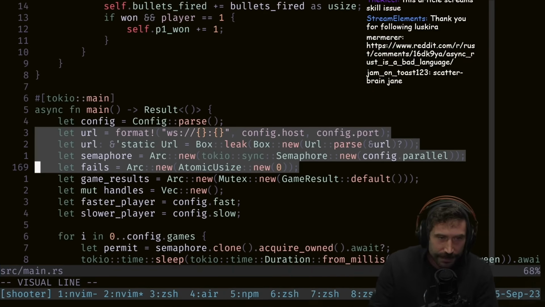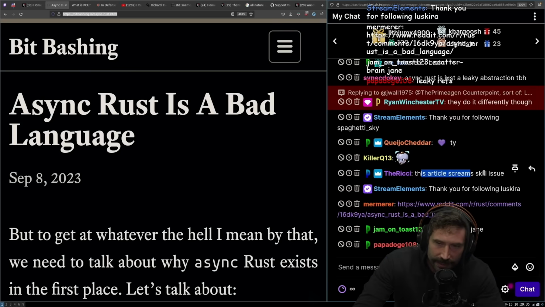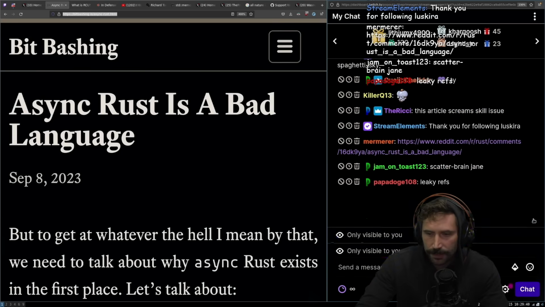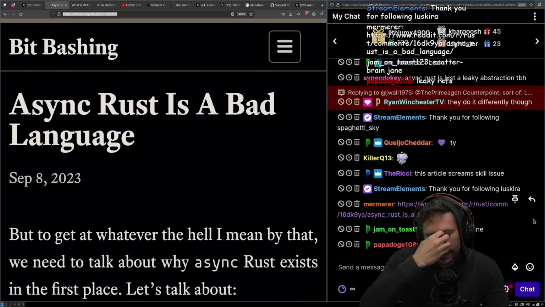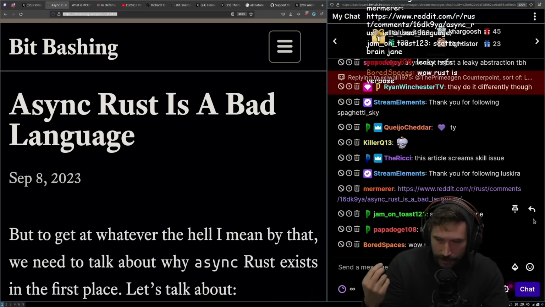This article screams skill issue. So, my big problem with this is that I don't believe that. You know what I mean? Because here's the problem with that statement in general. One of the reasons why I semi-dislike the phrase skill issue is that some are just genuine skill issues.